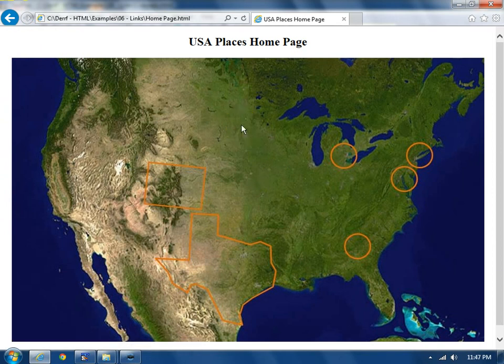So this should give you an idea about how a set of pages can work together in a website using the A tag and also the image map also is another way to use the links as well. This concludes this tutorial on links.